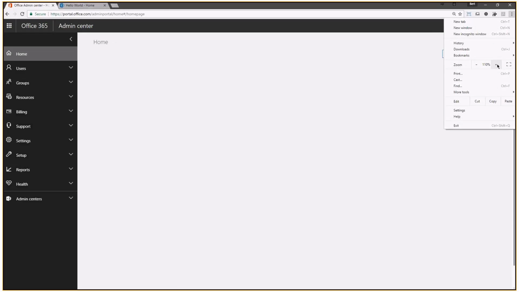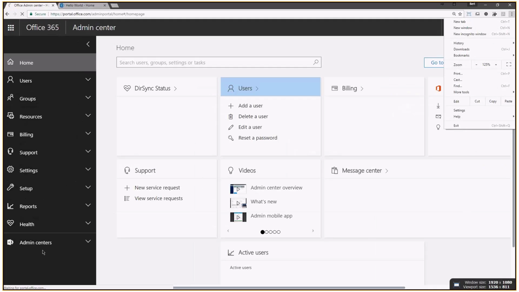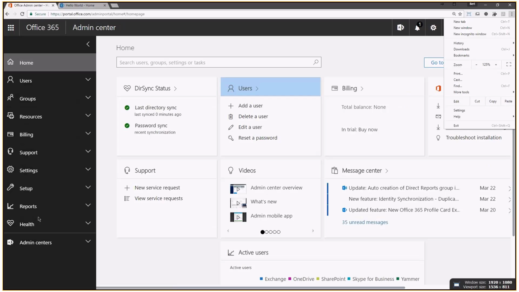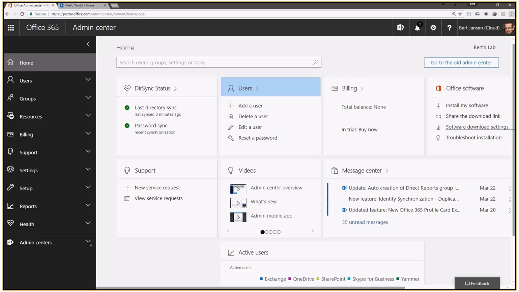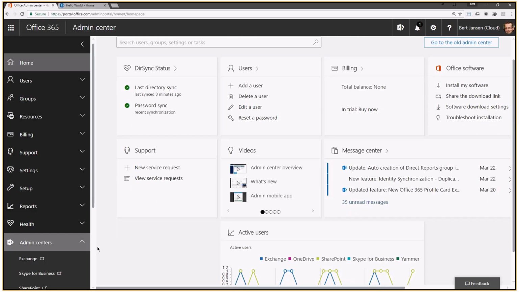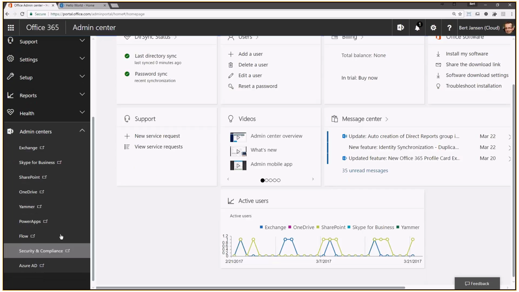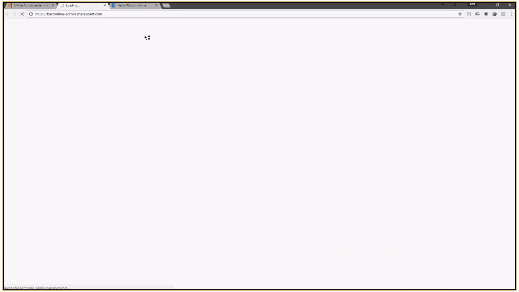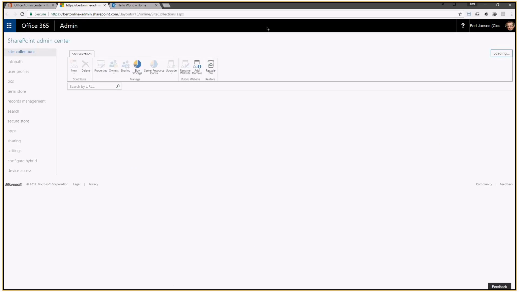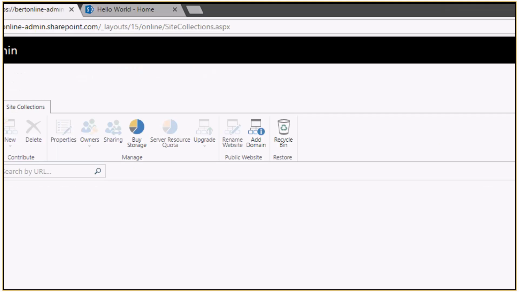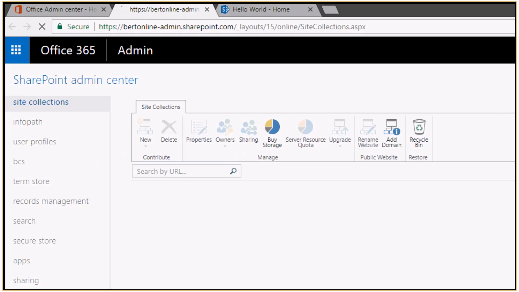Let's bump up the size. So, all right. In admin, there's a lot of settings, and at the very bottom we have admin centers, which we can expand. And in here, there's a link to SharePoint admin. Clicking that one will load the SharePoint admin site.